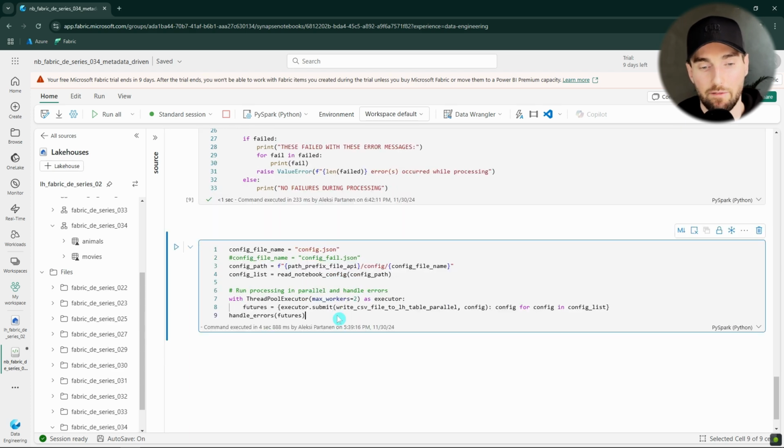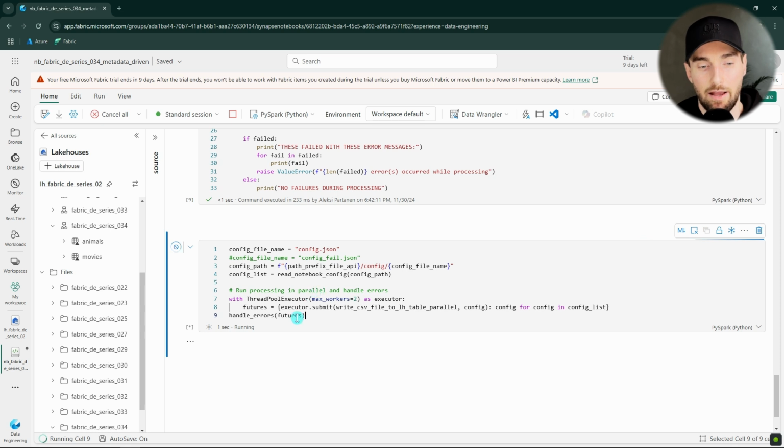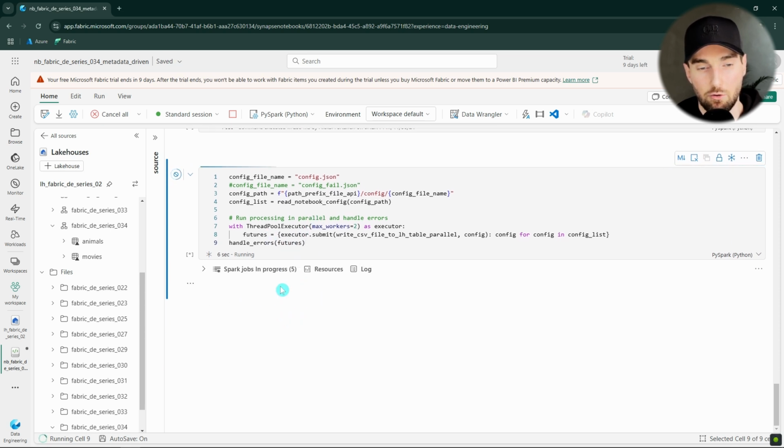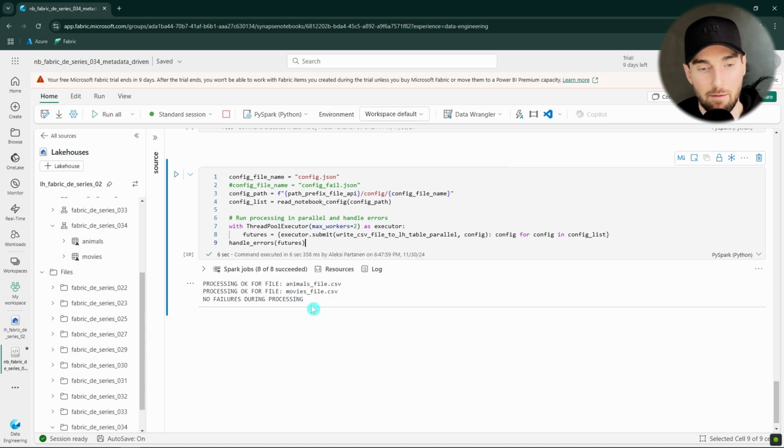Let's run this and see what happens. Now it is actually running those processes in parallel. With these 2 files, this doesn't really make that much of a difference, but we can see that we processed both of those files okay, and we didn't have any failures during processing.